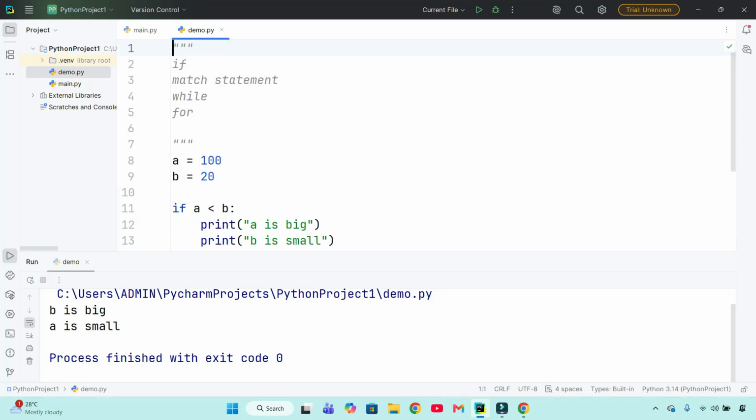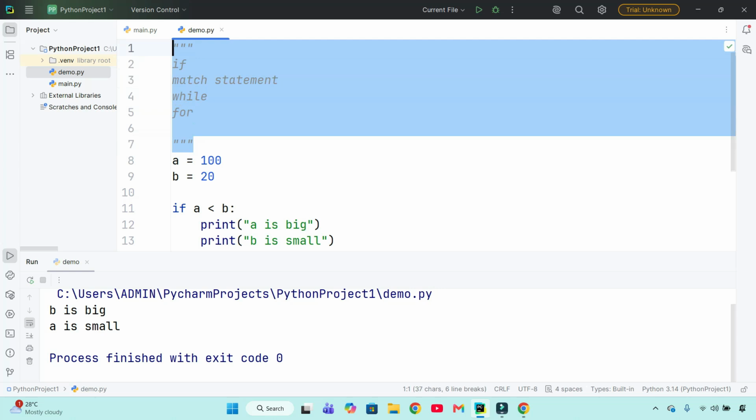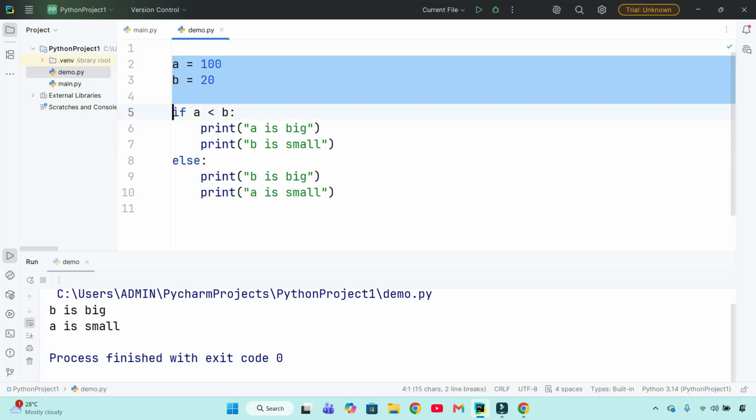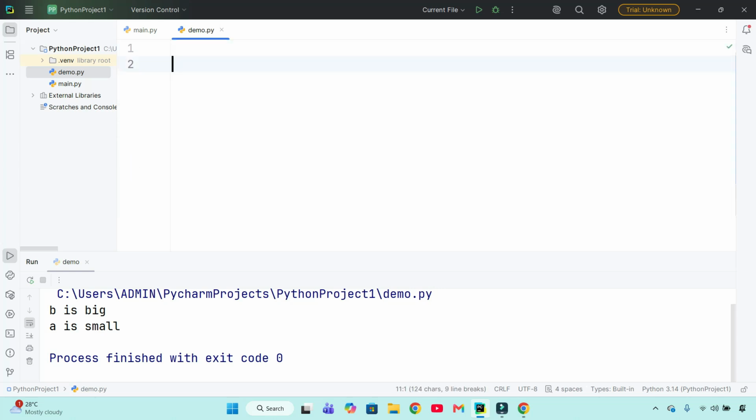Let's do one more program. So these comments I can remove. This is the if else example. So I'll write one simple program here.